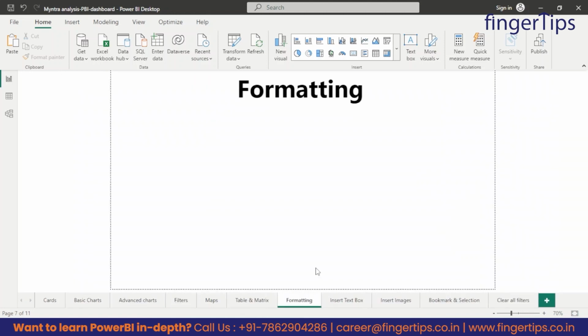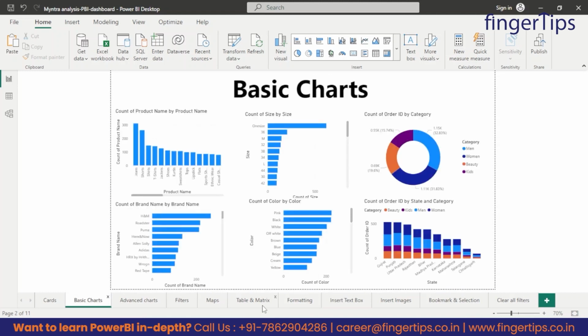Now in this section, we are going to work on the formatting part of all the charts, graphs, maps, filters, matrix, and all the visuals we have created. We can make them look more catchy, more beautiful and more attractive, right? Because we can see all these colors are not at all related to the Myntra website. So we can work on this aesthetics part. I will show you how to make one visual beautiful and attractive, and the rest you can do on your own.